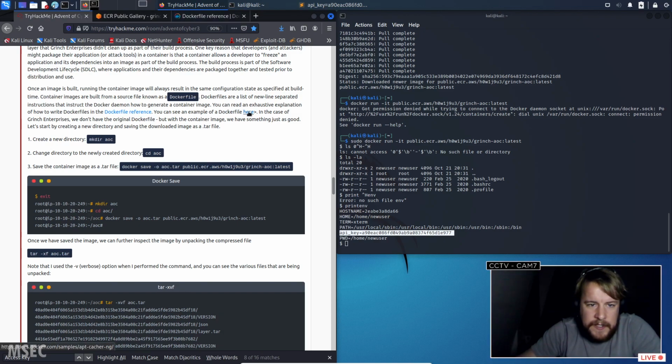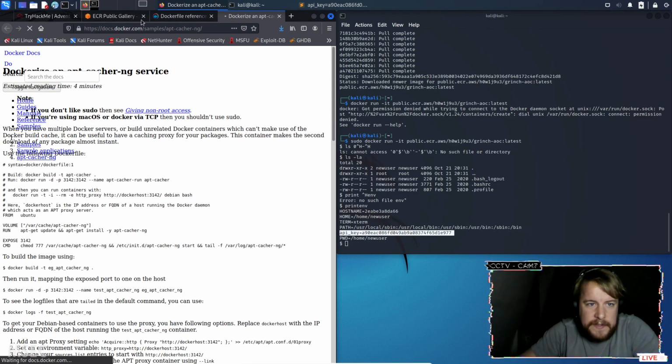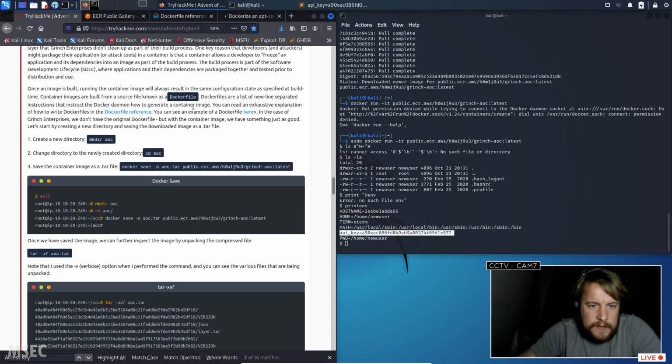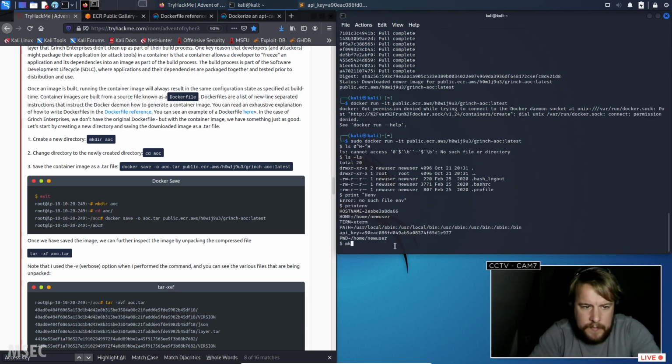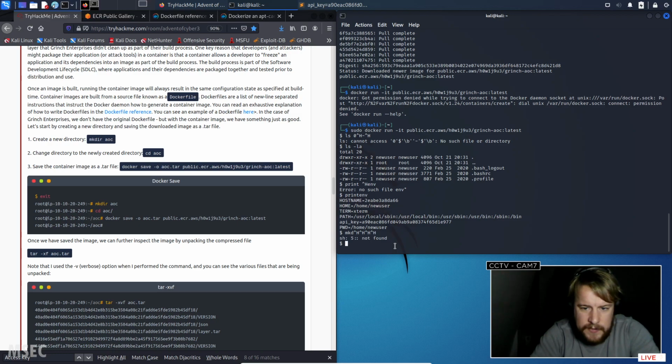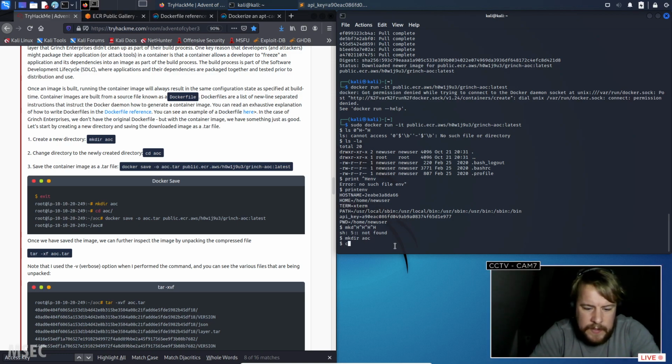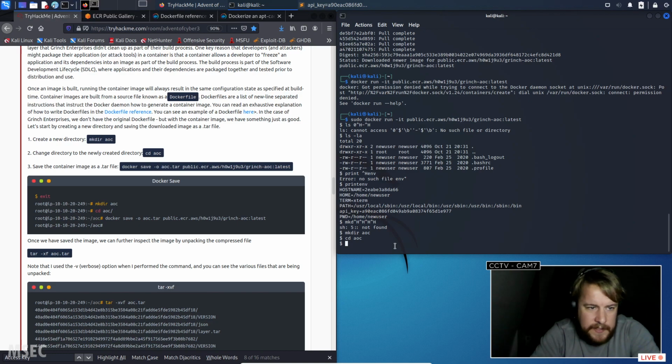To see an example of the Dockerfile, in the case of Grinch Enterprises, we don't have the original Dockerfile, but with the container image we have something just as good. Let's start by creating a new directory and saving the downloaded image as a tar file. So let's also dump that just over there. So, we're going to make the directory in here, are we? So, mkdir. Why is it so annoying, backspace doesn't work. AOC. cd AOC, so we go into that directory.